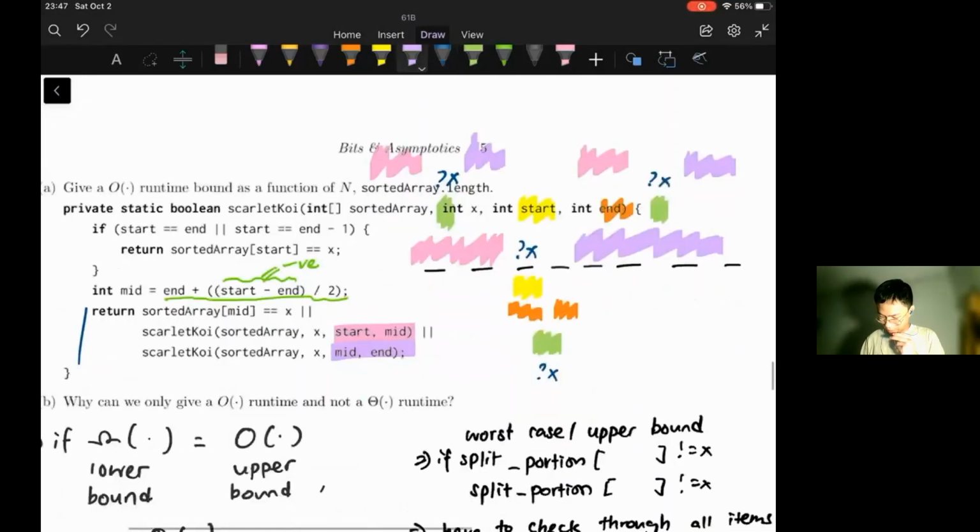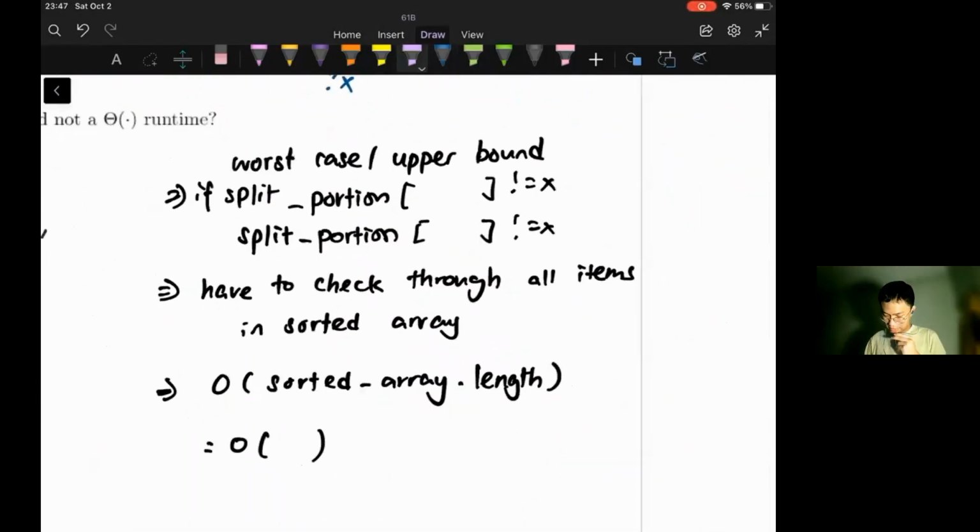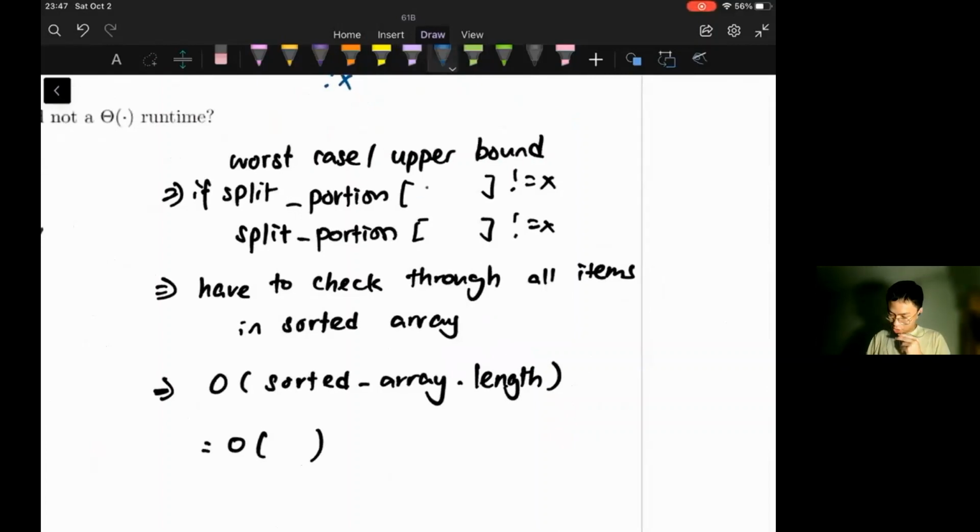So in this case, the worst case, which is the condition that we can upper bound on, is that if the split portion's start does not equal x, or the split portion's middle does not equal x, then we will just keep splitting the split portions in half. Eventually we will check all items in the sorted array. This means that the upper bound expressed in big O terms would be O of the length of the sorted array, which is n, as given in the problem itself.